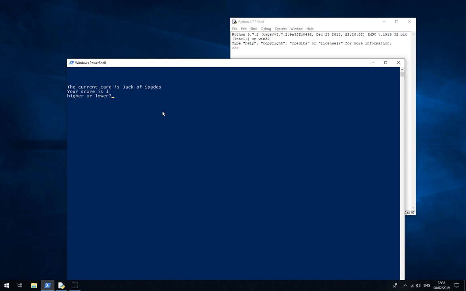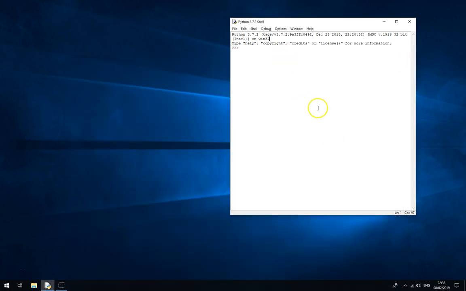It says correct. This time I'm going to choose lower. That's 9 of hearts, excellent. And this time I'm going to choose higher. And it's not correct, so this time it says wrong, and it should say game over, and I got 2 correct answers. Okay, so there's the example. Let's just close that down for now, and let's get started.